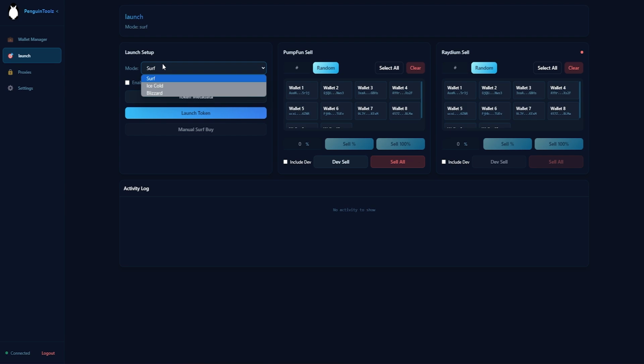Ice Cold Mode's similar, where it uses Jito and it requires proxies, but it executes a 1 candle buy. Now Blizzard is similar to Ice Cold, where it executes a 1 candle buy, but it uses RPC, so no Jito or proxies are required.